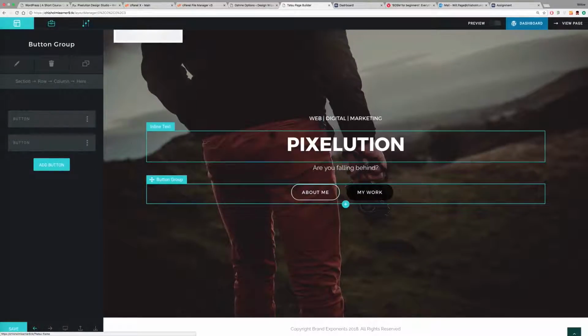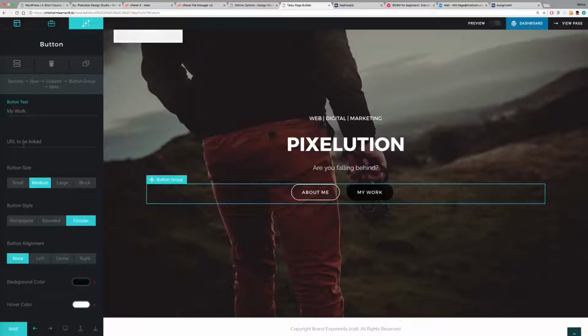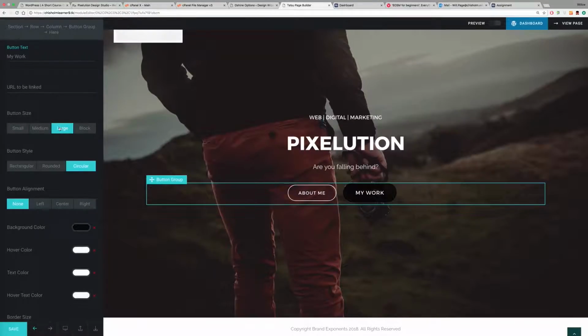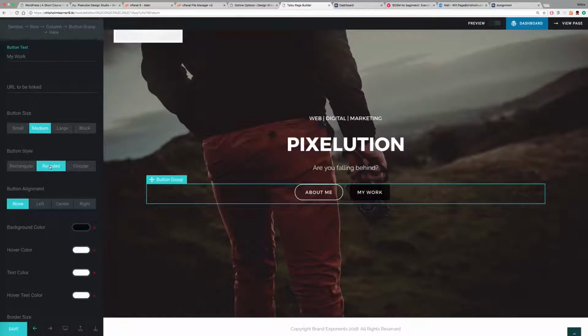Alright, so when I click on a button, I can start to make changes. Now this is in a fairly logical order most of the time. If I want a large button, I choose large. Okay, if I want to change the shape, alright, so rounded just means it's got slightly rounded corners. It might be a bit hard to make out in this video.